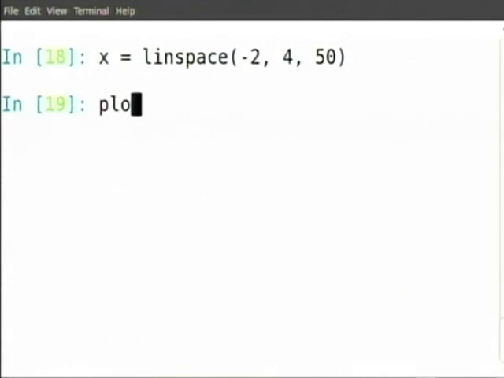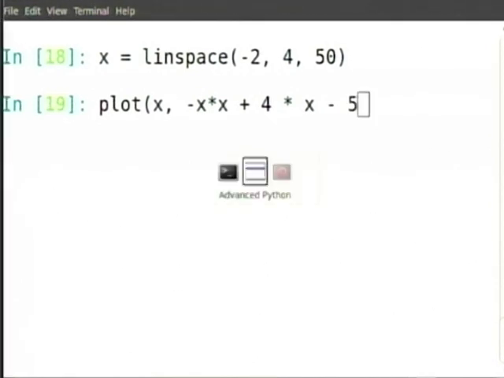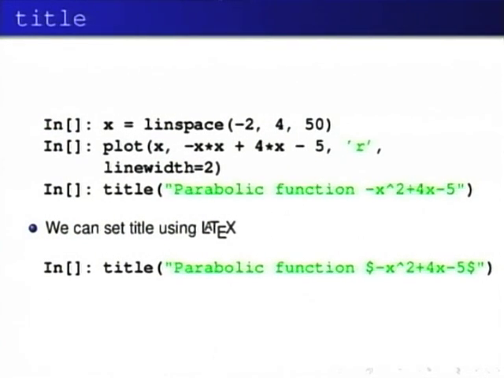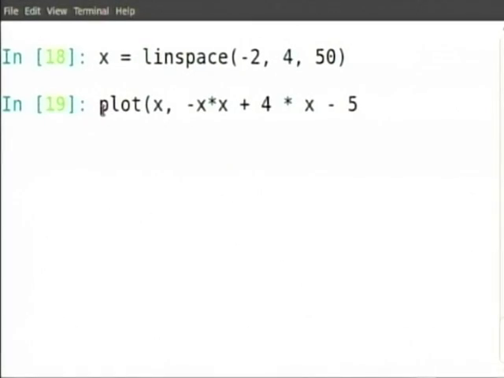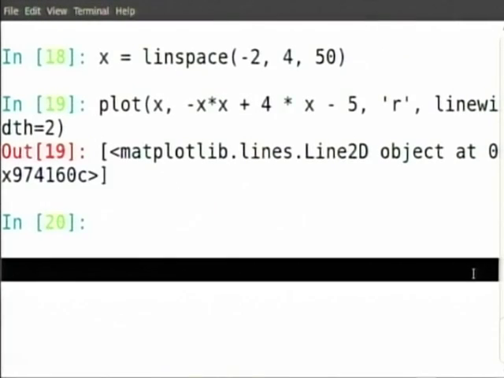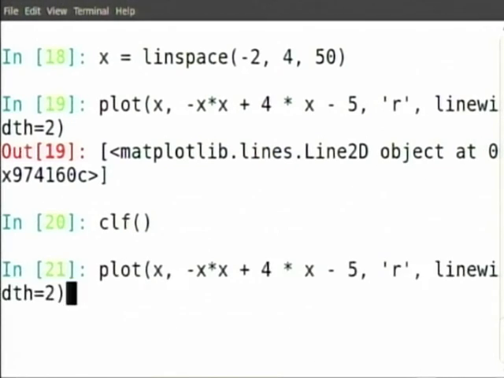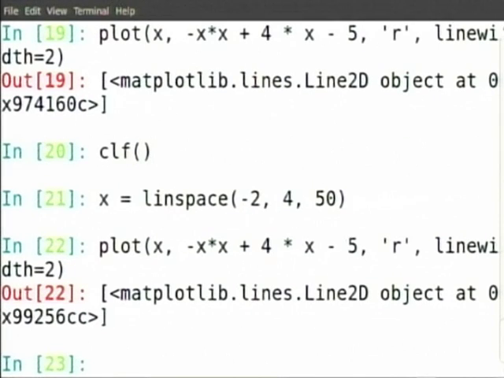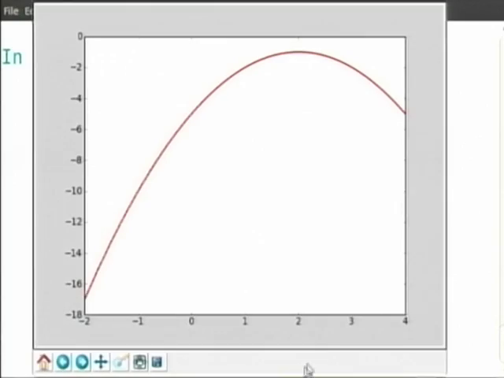We plot minus x square plus 4 x minus 5. Is that what we are supposed to plot? Let me verify. Yes, minus x square plus 4 x minus 5 in red color at a line width of 2. Now, this is what you will see. Okay, I should have cleared it. So, here is the chart.